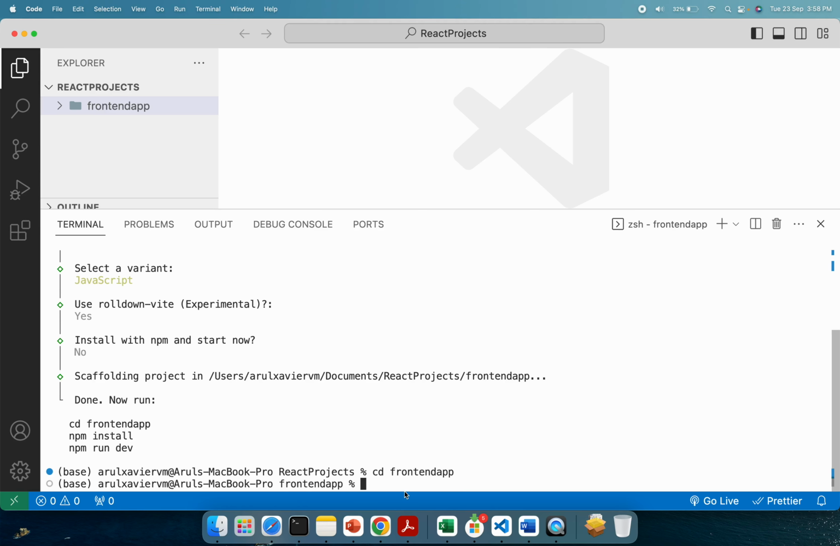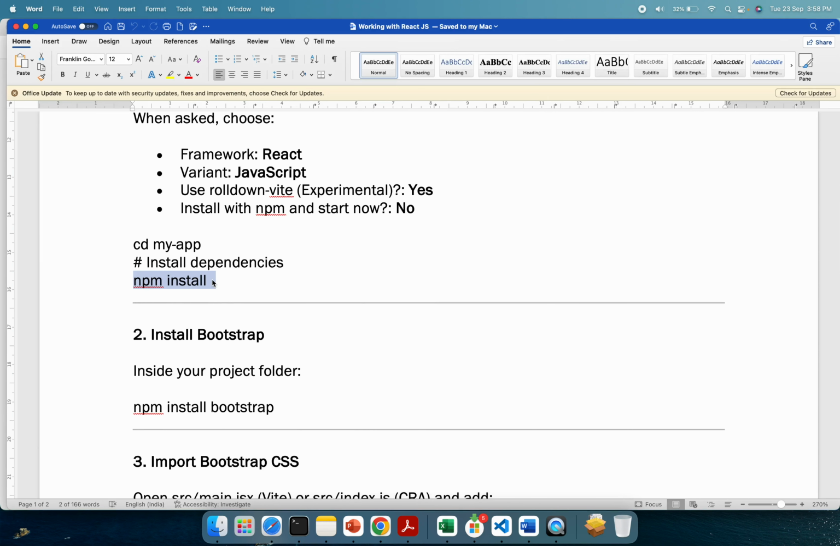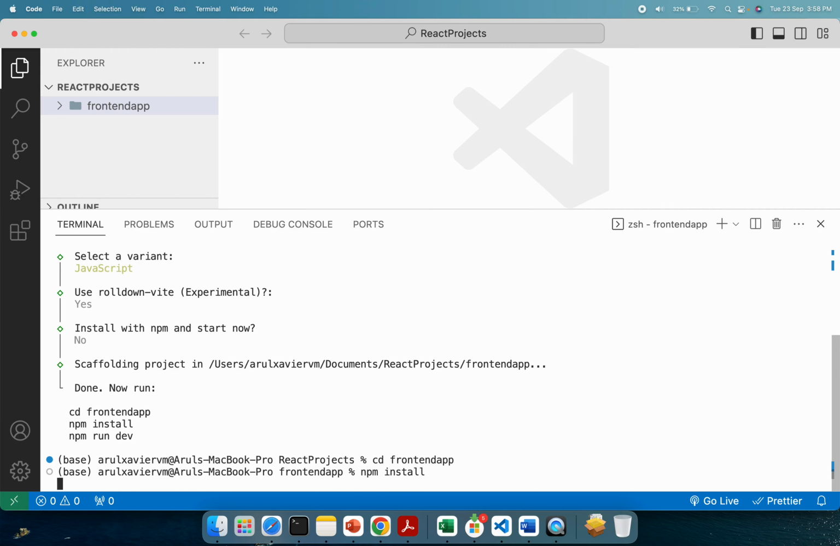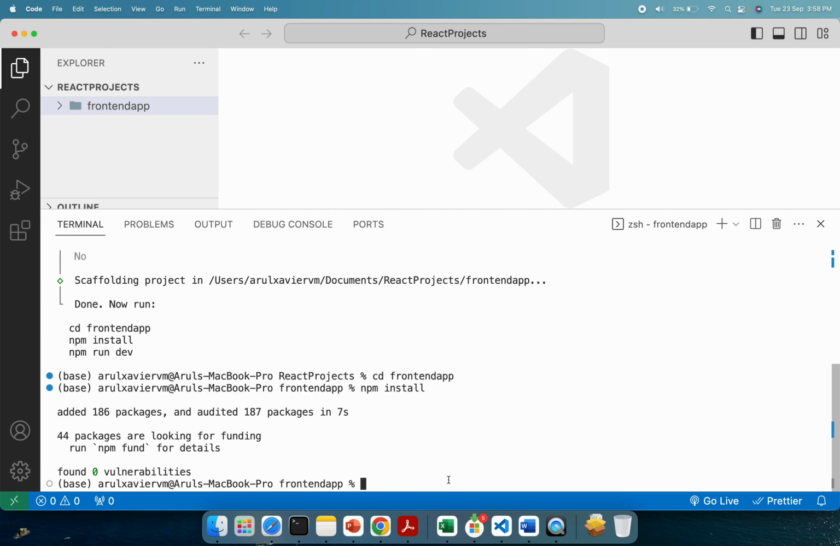After that we have to install the dependencies. The command npm install is used for installing the supporting libraries for React. So let's go and install these supporting libraries with npm install. It will take a few seconds to install the supported libraries for this project. Once it is done, we can see the output using the last command, npm run dev, which is used for executing the React project.